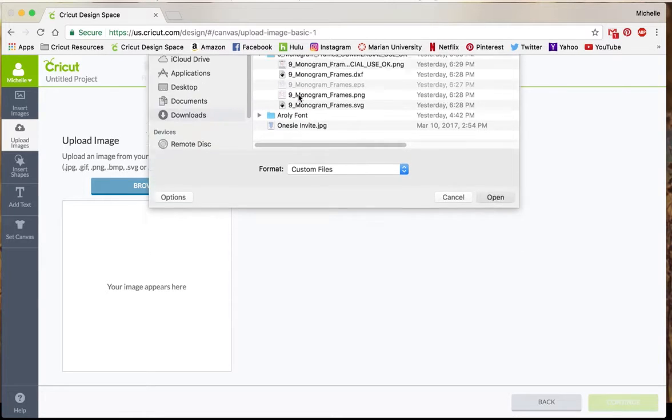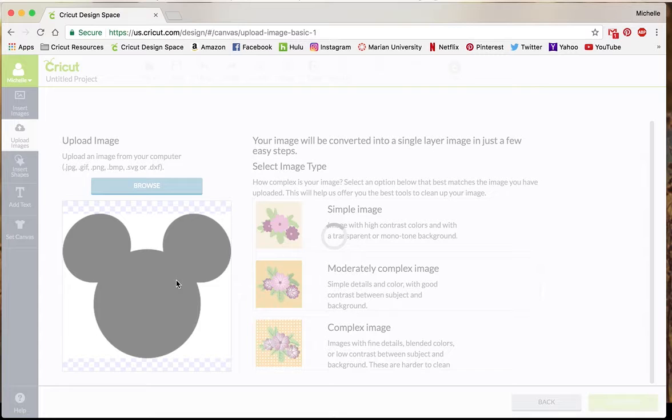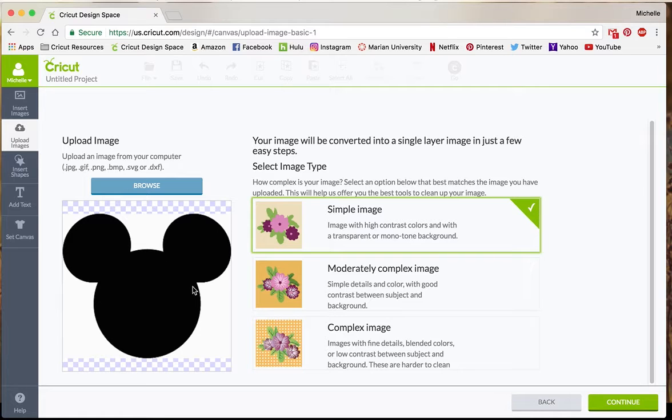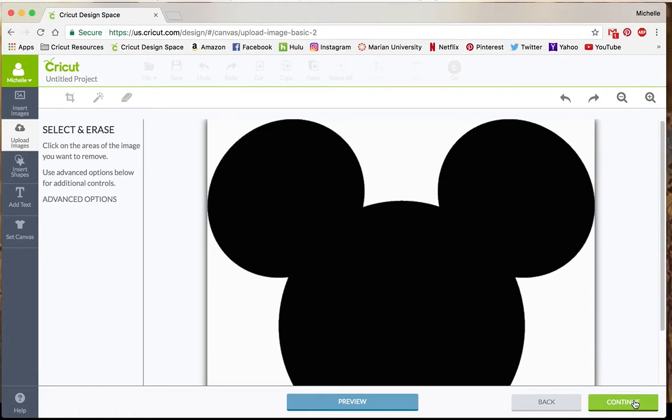So find that Mickey, and then you'll see that a JPEG image usually doesn't have a transparent background. It has an actual square. This white box is not transparent. It's a white box. So I want to get rid of that so that all I have is the Mickey outline. The little checker means that it's transparent. So we'll just do a simple image since all it is is a black outline. I want to get rid of this white so that it's not a white background. We want it to just be transparent.